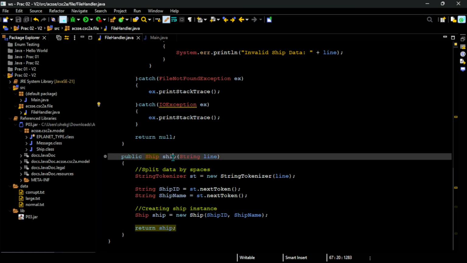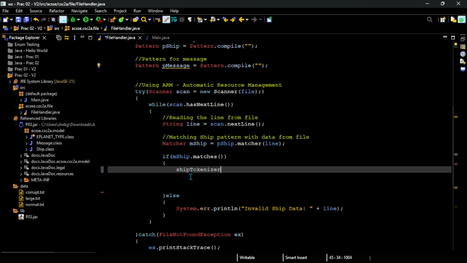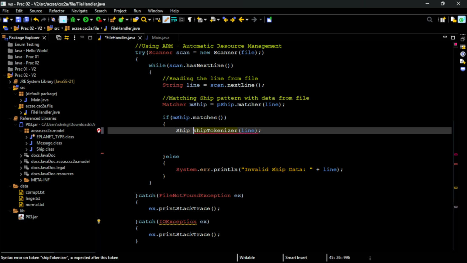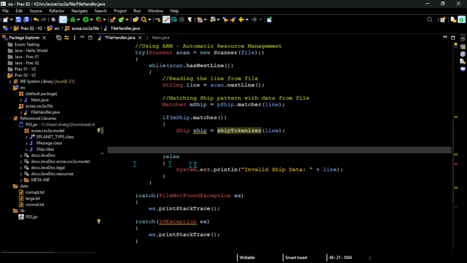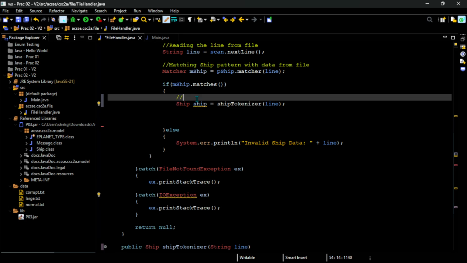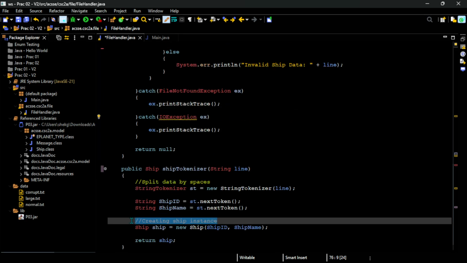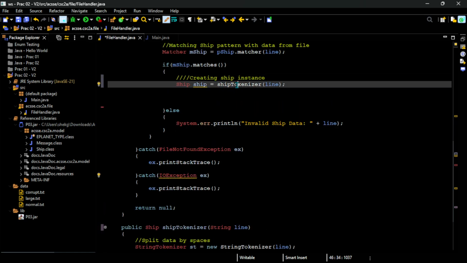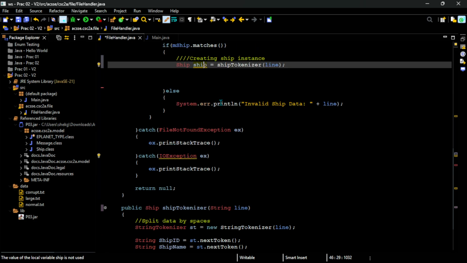So instead of having to do a lot of hectic stuff, ship tokenizer. Let me give it a proper name here. Something along this line, ship tokenizer. And then here I'm also going to have this instead, passing the line. However, this returns something, so I'm supposed to assign it to something, preferably something along the lines of ship equals, something like this. I hope this makes sense, guys. Well, you can still say creating ship instance with the function. The only difference here is that I'm using the function over here to create the ship instance. Does that make sense? I hope it does.